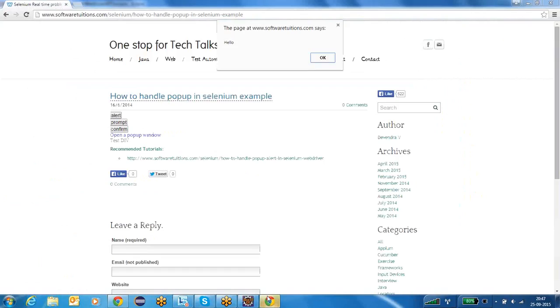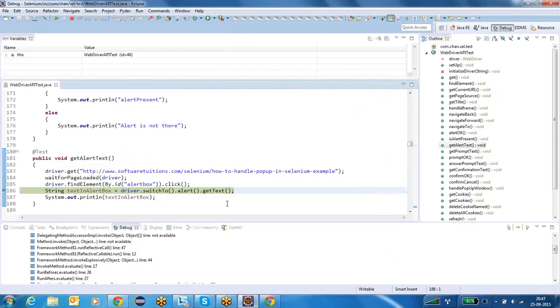See this. I have the alert on the page. What is the message? Hello is my message. How can I read it? You will call driver.switchTo().alert(), which will switch the context from the tab to the alert.